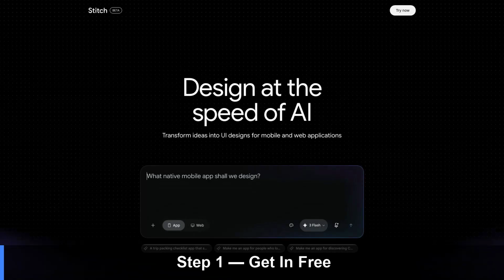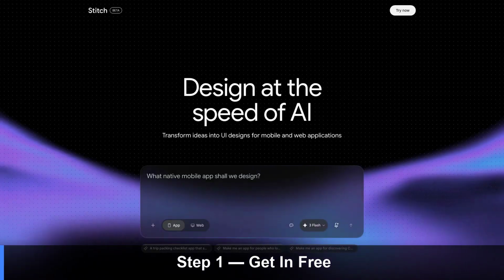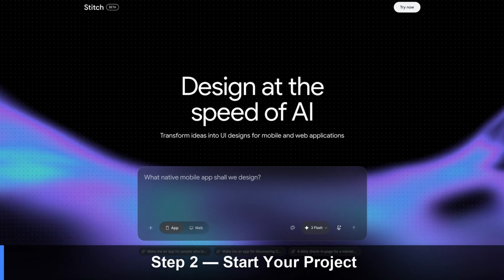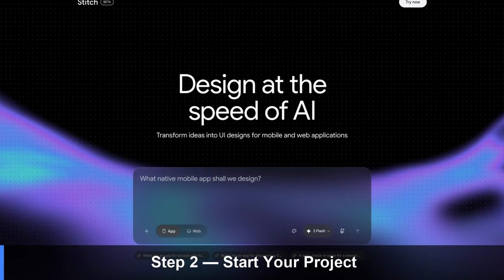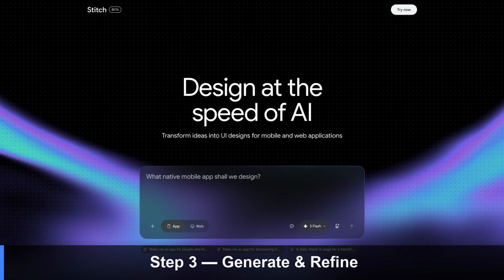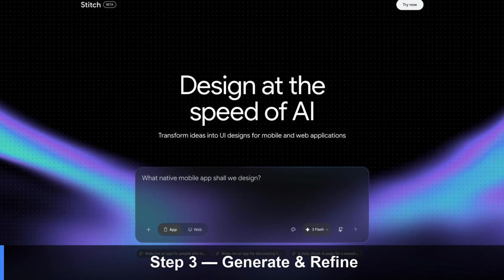Let's actually use it. Go to the Galileo website and sign up. You can log in with Google in a few seconds, and the free plan needs no credit card. Once you're in, you start your project the same way you saw in those examples. You describe what you want in plain words, or upload your own file to work from. Hit generate, and Galileo does the heavy lifting in seconds.